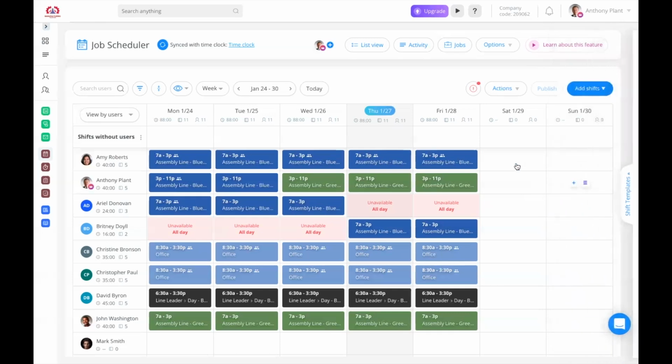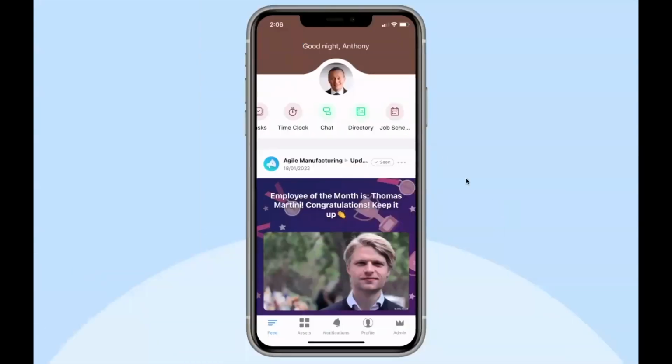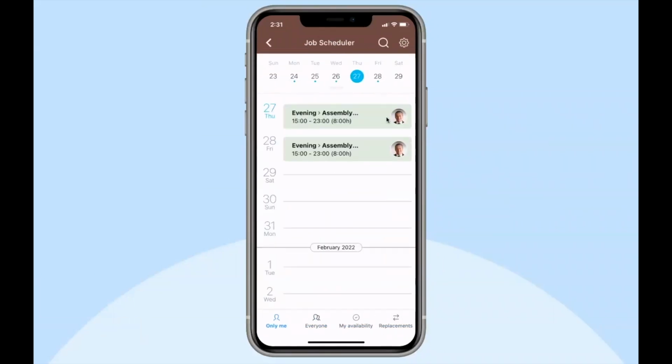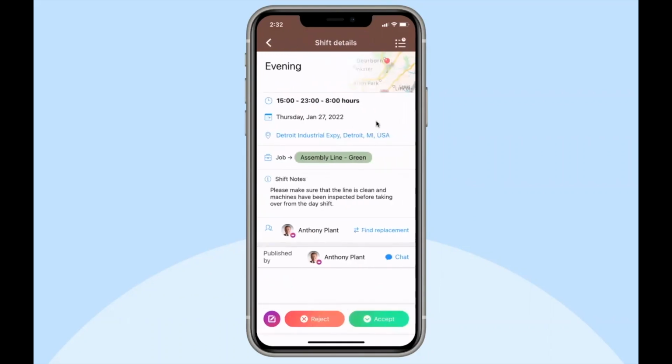Now, once you've created and published your schedule, your workers will of course be notified with all the details coming up to their shifts. And of course, they can always go into their mobile app and click on their job schedule to see all their upcoming shifts. So let's take a look at this worker's upcoming shift. And here he can see all the information and details regarding his upcoming shift, from the date and time, the exact address, which job he's assigned to, and any specific notes and instructions that you've left for him coming up to his shift.